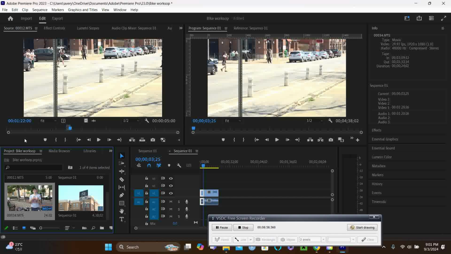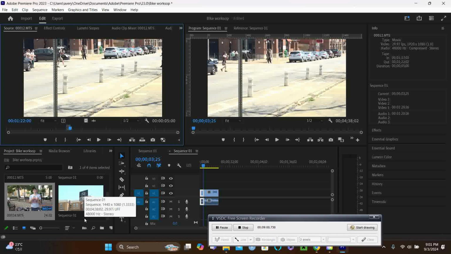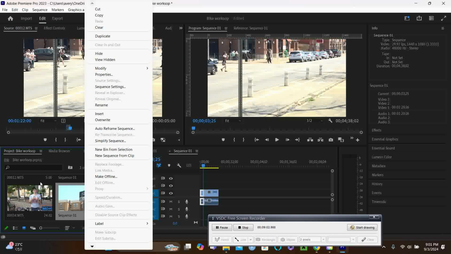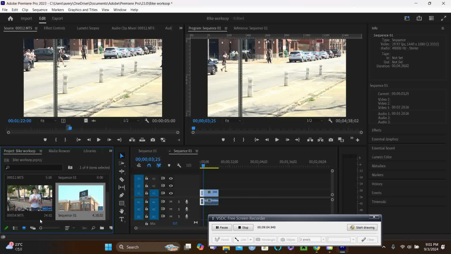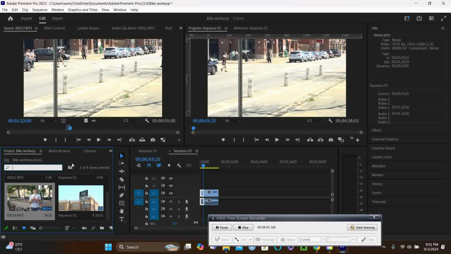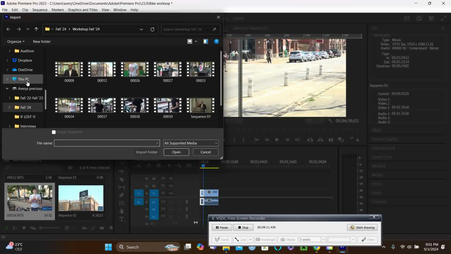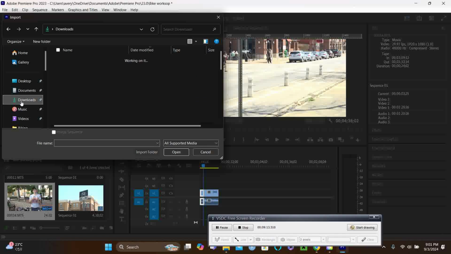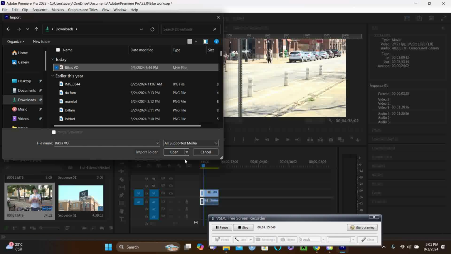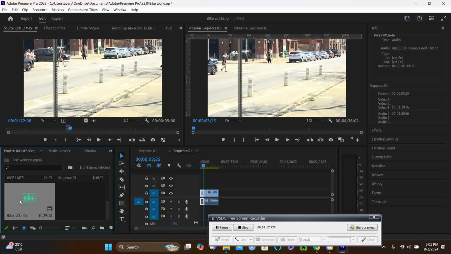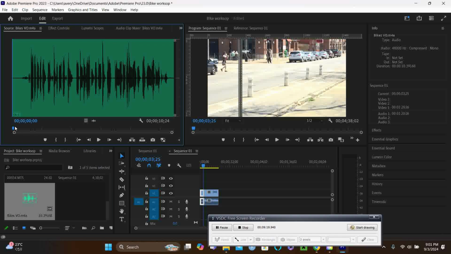So once I have everything chosen, I have my soundbite, or I will go in and do my recording, and then I will import it somehow, some way. Here I have it downloaded, ready to go, Bikes VO. I will do the same thing I've been doing with my other clips. I'll find out where I start, and then I will cut it.